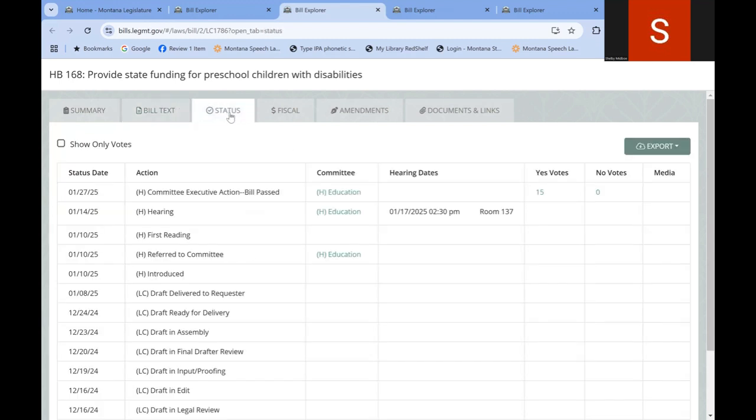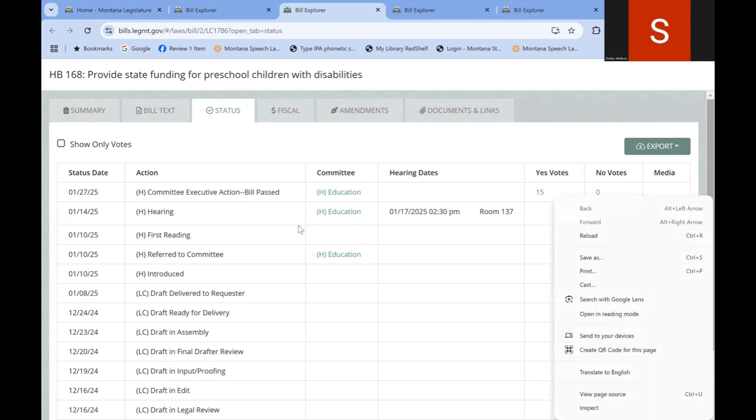You can go to this status section and you can see when things are happening with the bill. So, for example, the first reading was the 10th of January, and then it's had multiple steps that it's gone through since that point. And it's passed House Education.